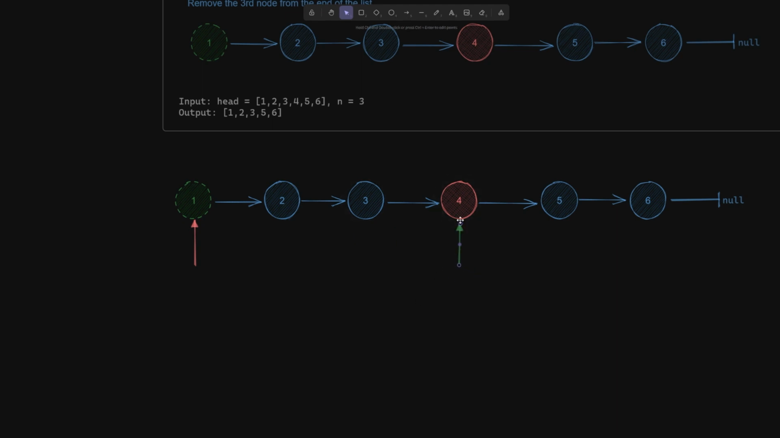If there is no fast right now, which means we've gone outside of the bounds of the linked list, we would just return head.next because that's the closest one that we have to the end. If there is, we continue to increment the fast and slow pointer until there is no more next for fast. So when we've reached the end and the fast no longer has a next to it, because we know that's null, we know that the slow pointer is the node before the node that needs to be removed.